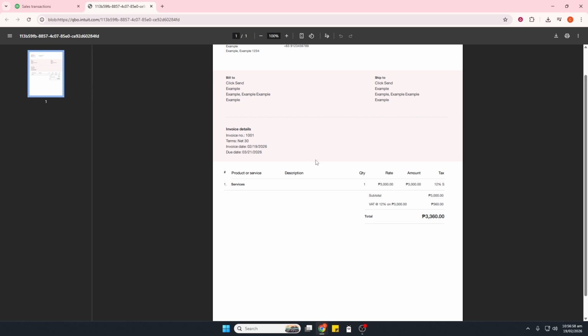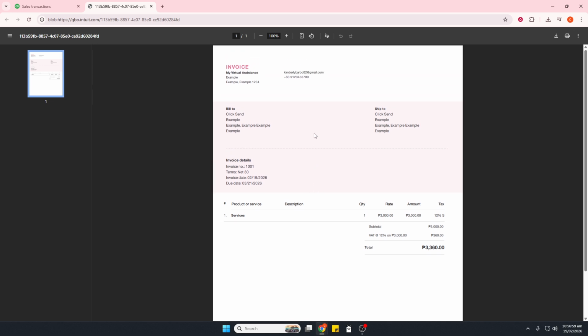If you also need a paper copy, you can choose Print from the same screen and send it to your printer. Before you close out, take a quick look at the downloaded PDF to make sure everything appears the way you expect: logo placement, totals, and payment terms. If anything looks off, return to the invoice in QuickBooks, make adjustments, and repeat the download so your final copy is accurate and professional.